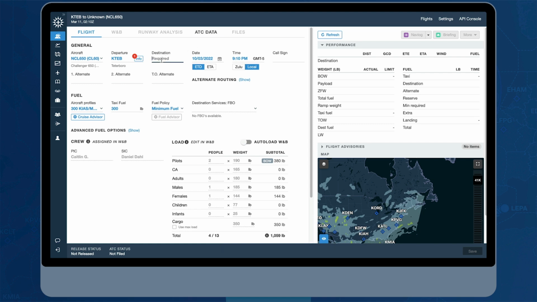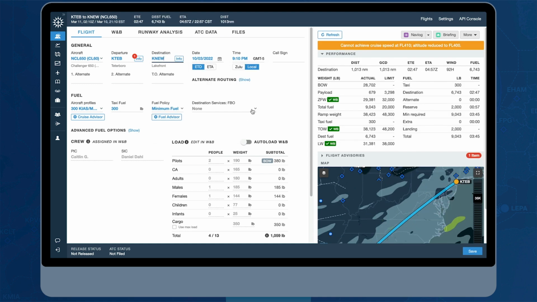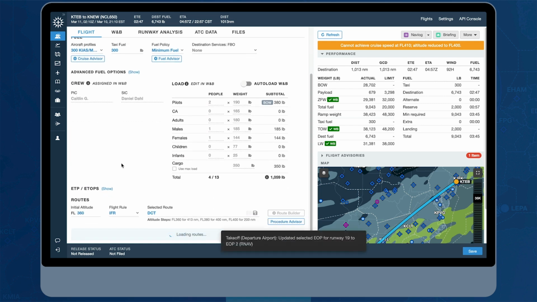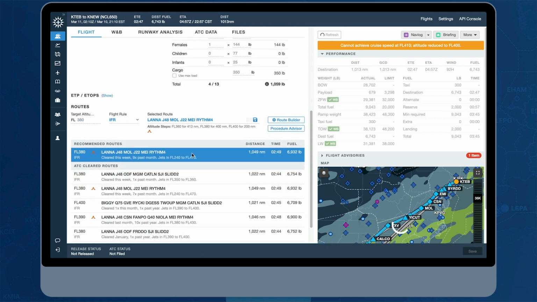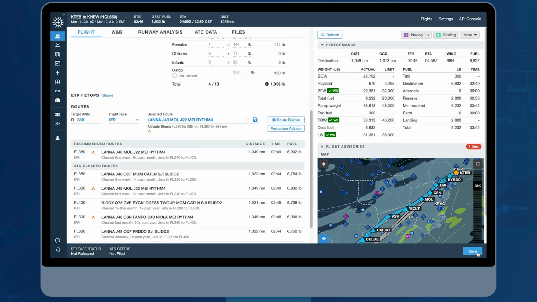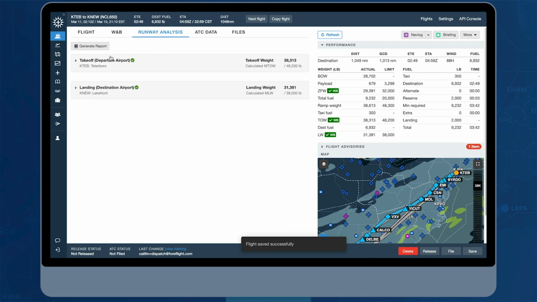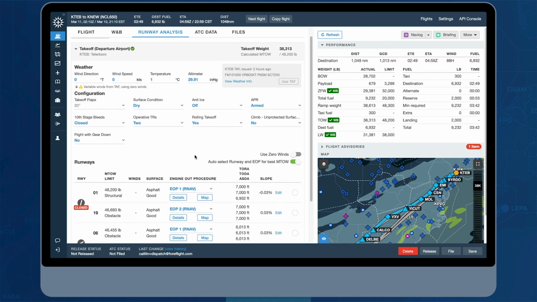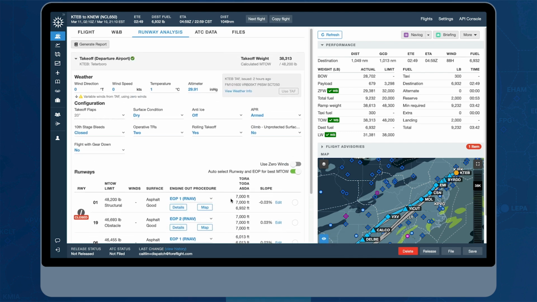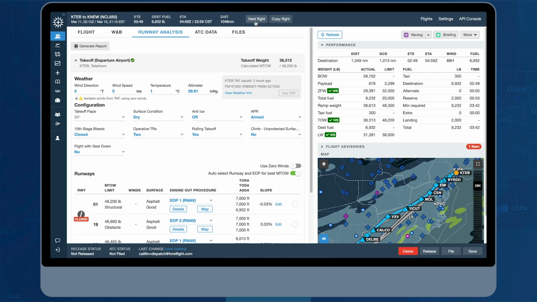So we'll do just a couple more legs here. Let's go to New Orleans. Choose a route. Go ahead and hit save here. We will let the dispatch system auto recommend a runway for us. Say that looks good, and we'll do one more leg.